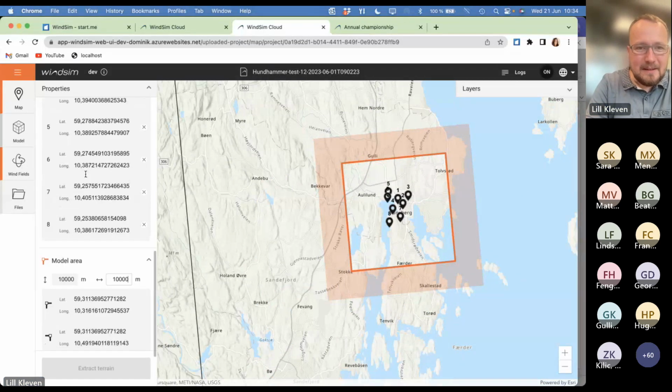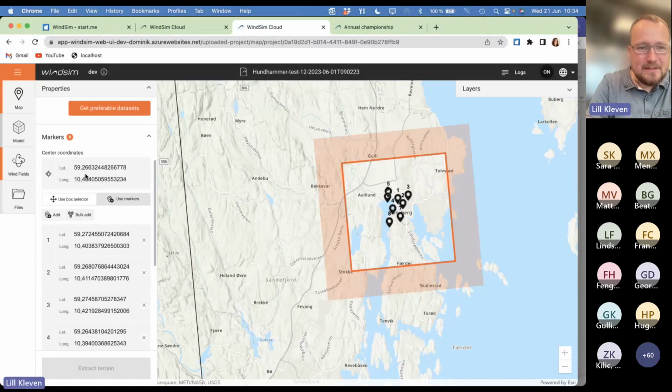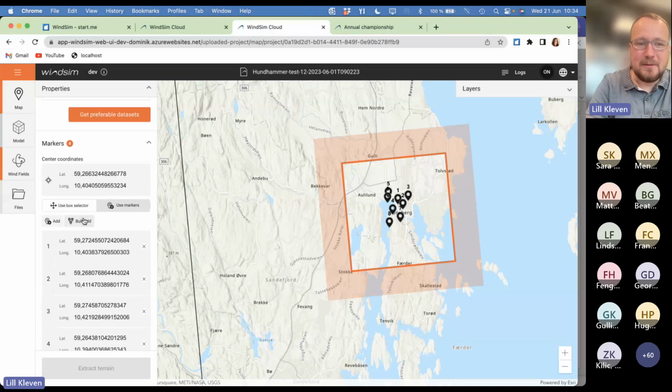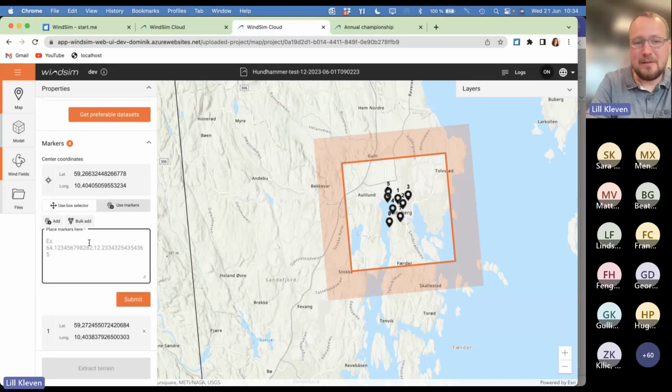So that's the marker. You can also add markers if you have a list of turbine positions. You can paste them all here and add them at the same time.